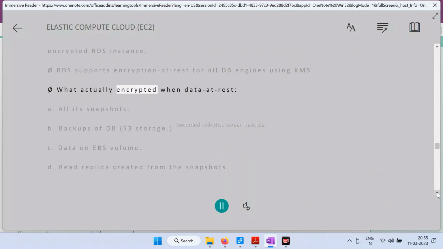What is actually encrypted when data is at rest? A. All its snapshots. B. Backups of DB, S3 storage. C. The data on the EBS volume. D. Read replica created from the snapshots.